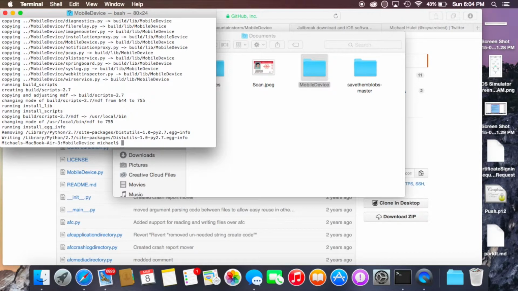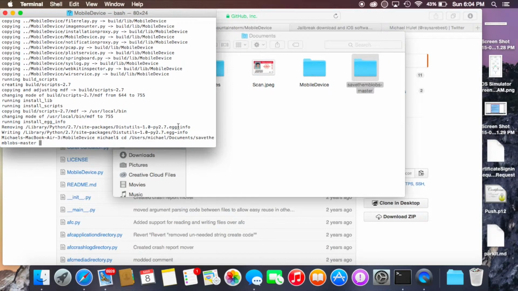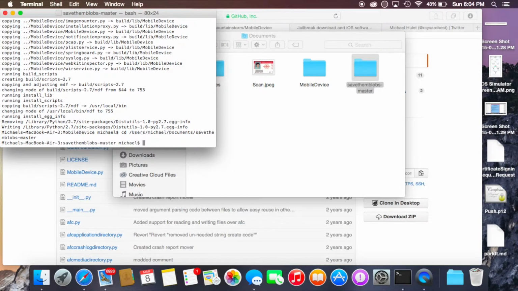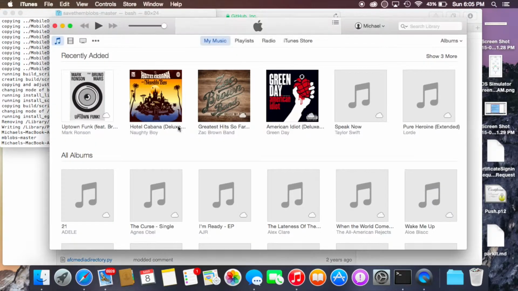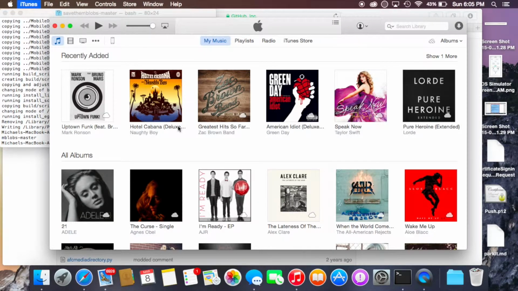And that's all the special setup we need to do to use the Savefromdevice script. So we can just type cd, and then we need to drag and drop back in the save them blobs folder, and just hit enter. So now that we're back in the save them blobs folder where the faster script is, all we need to do is plug in our device. Here I have my trusty iPhone 5S again. Again, my device is jailbroken, but yours doesn't have to be. This works on any device, jailbroken or not.